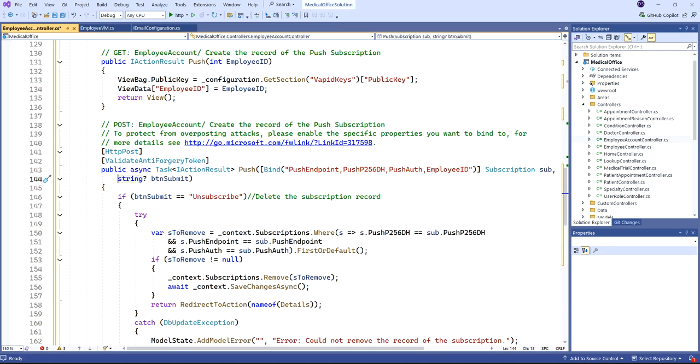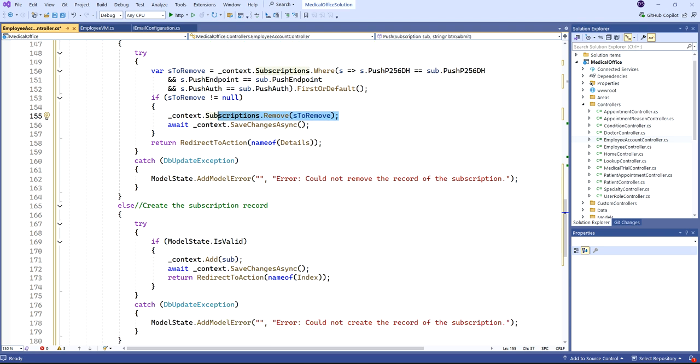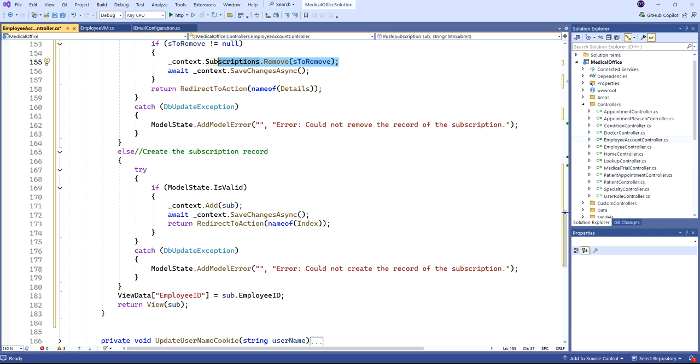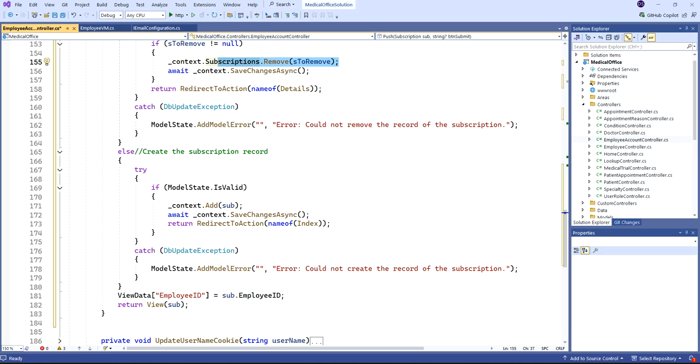Notice we're also going to track the submit button to know which one was submitted, because it might be either subscribe or unsubscribe. Okay, so if it's unsubscribe, basically we go and we find the subscription in the database and we just do a remove, as long as it's not already been removed for some other reason, and save changes, and that's basically it. Else, we're creating the subscription. So as long as our model state is valid, we'll go in, we'll add the subscription that was passed up.